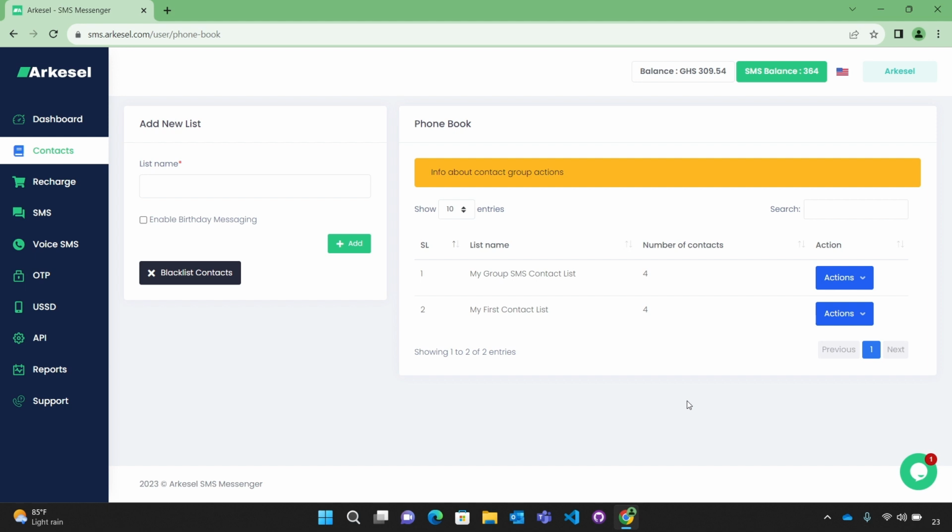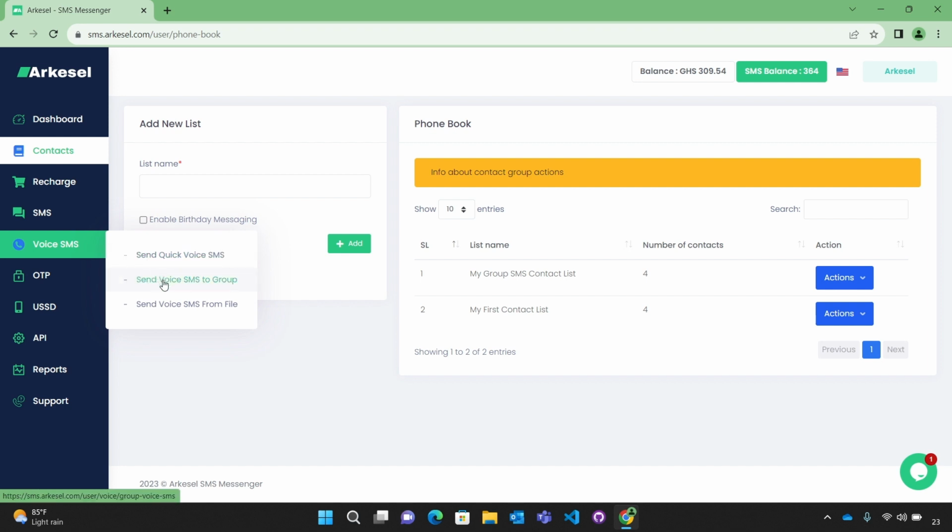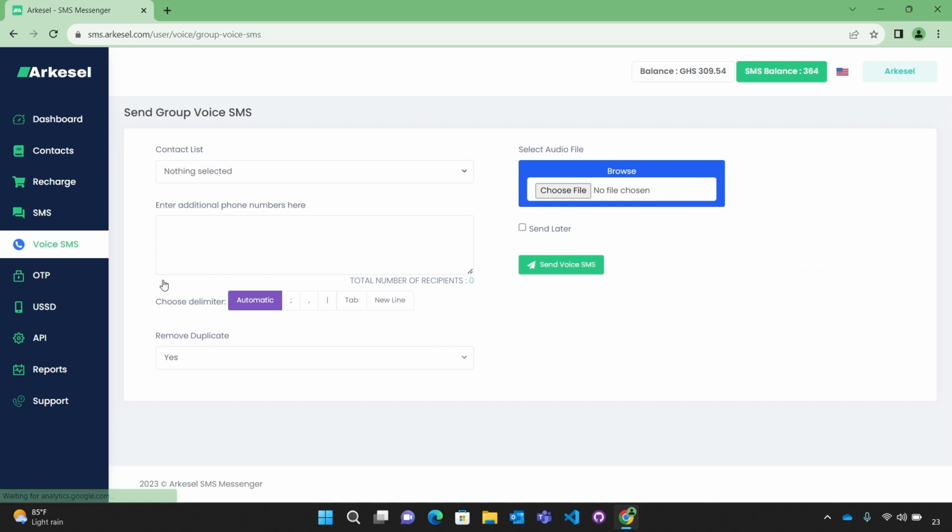After creating your contact, let's send our voice SMS to a group. On the dashboard, click on Voice SMS and select Send Voice SMS to Group. Here, on the Contact field, let us provide the contact list that holds the recipient numbers we want to send our group voice SMS to.